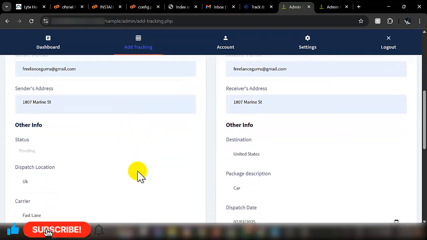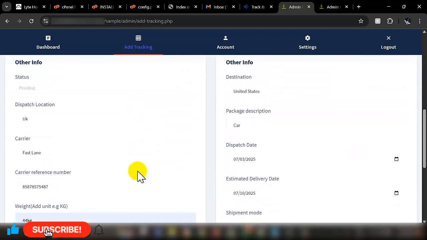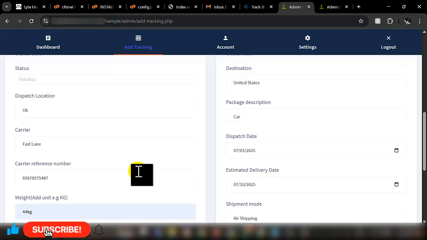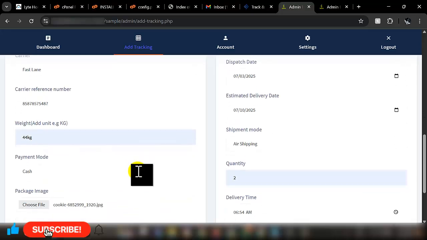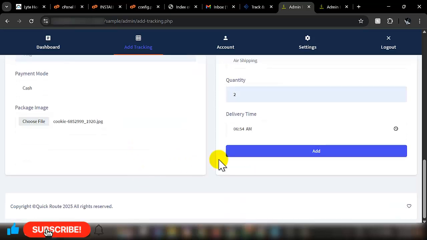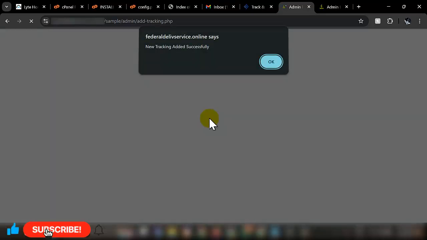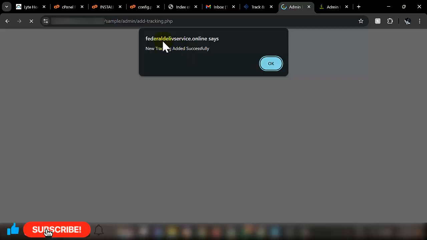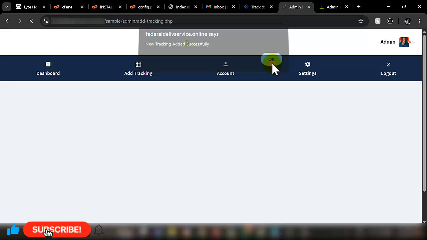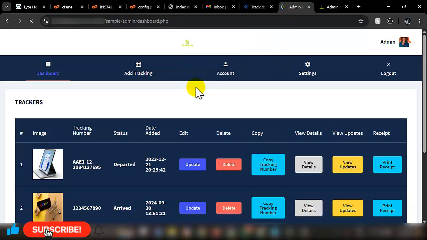All right, so once you check and you have confirmed that all the information you have filled are all correct, you can come over here and click on add. Okay, so once you click on add, automatically the website will create this particular shipment for you. Okay, so you can see. So I'll click on okay. So that's all you need to do.